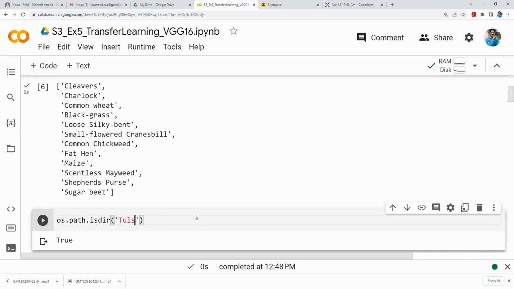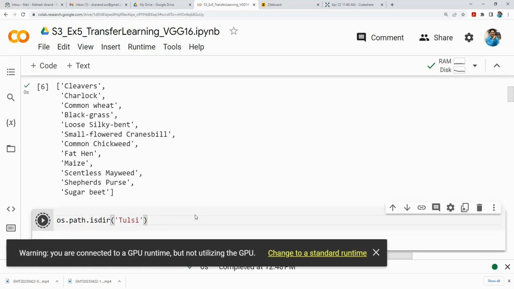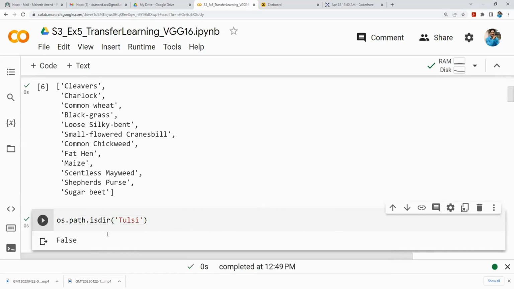Suppose I ask for something which is not part of this, like is there any 12C folder? It will say false. There's no such folder, isn't it? When I ask for clavers, that folder is there, so it will return true.